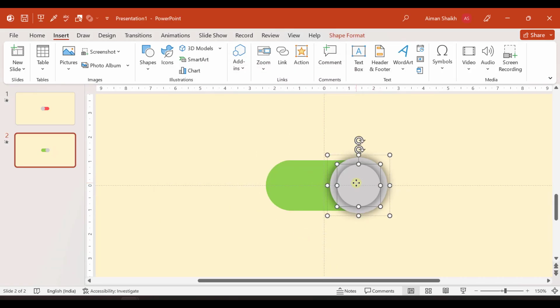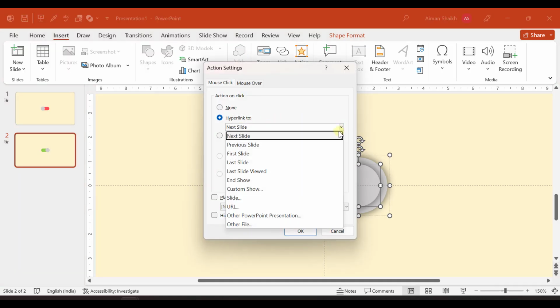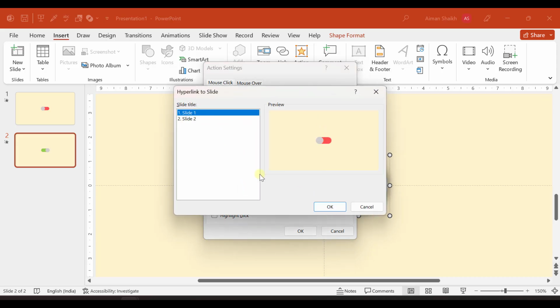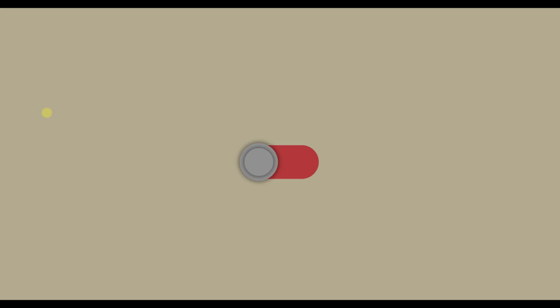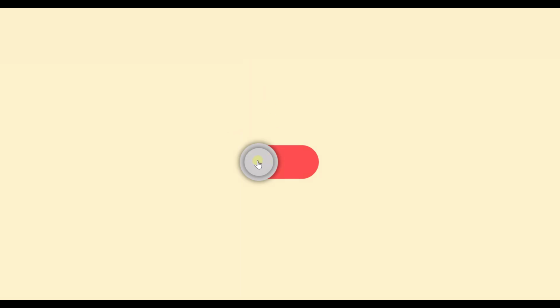And in the second slide, let us select the smaller circle, then go to Insert, Action, and again hyperlink. And while it is on, we want to go to slide number 1 which is the off condition. So I'll select slide 1 and press OK, again OK. So now if I go to slideshow, you can see that it is changing its icon from an arrow to a hand, a finger. So if I click on this, it will go to the next slide. If I again click on this, it will move to the off condition. So now it is on. If I click again, it will be off. So this is how it works.